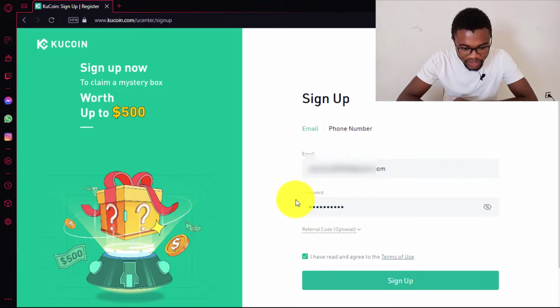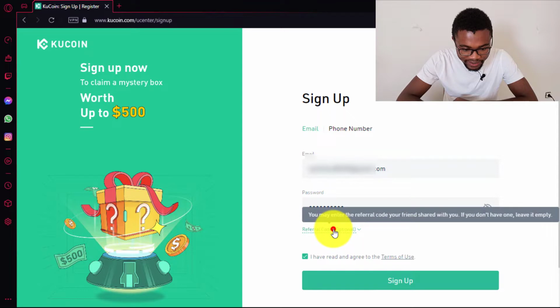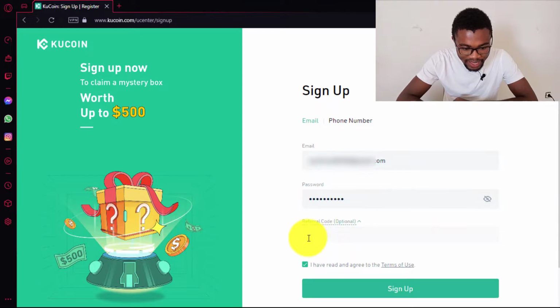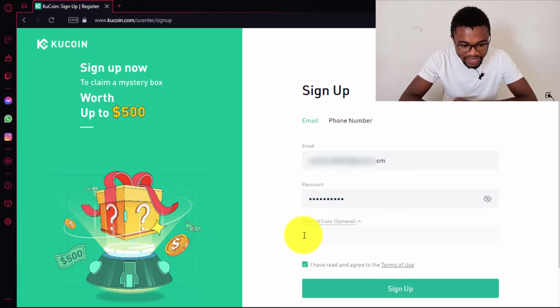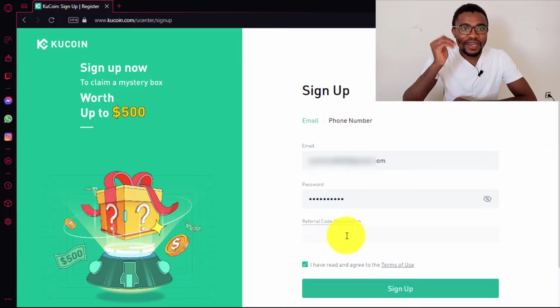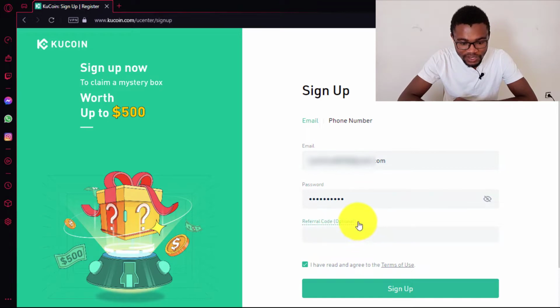After creating the password, you just need to come and press on referral code. Then here you can enter the referral code. I'm going to leave a code in the description below, so you can use that code to enter it over here. That way you are going to have sign up bonuses, but it is optional. It's up to you if you want to use it. After entering the code, all you need to do is to come and press on sign up.